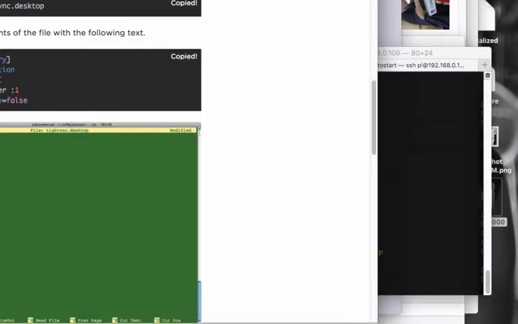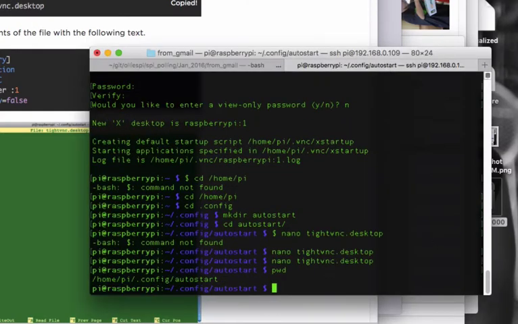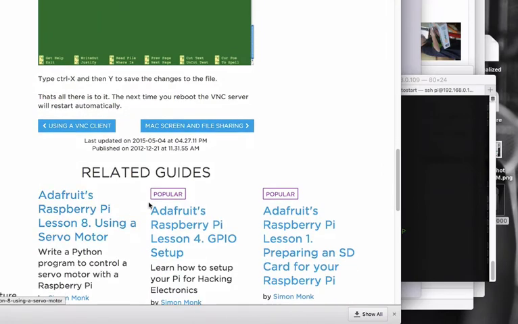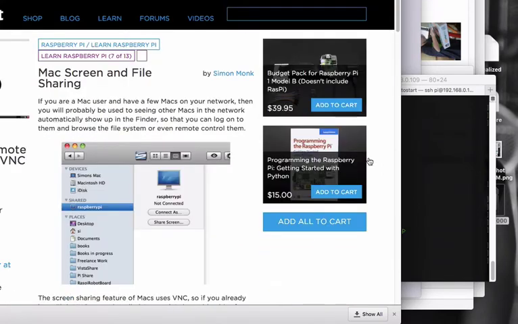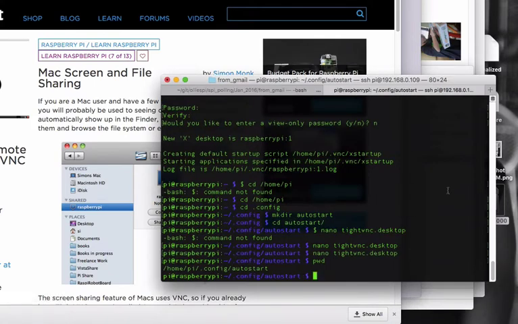So I now have tightvnc.desktop stored in the folder, and I come over here and say pwd, I'm in /home/pi/.config/autostart, and that might be it. Now the next time it boots up, the Pi is supposed to automatically start the VNC server.